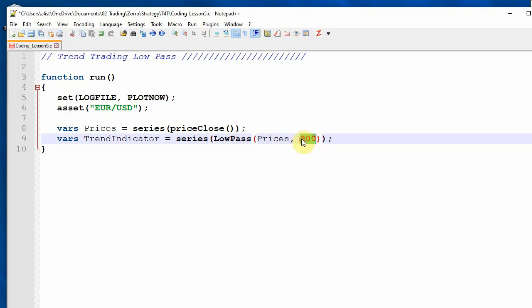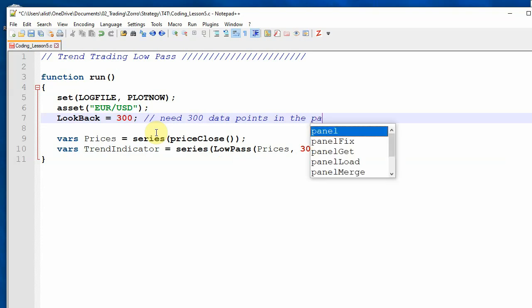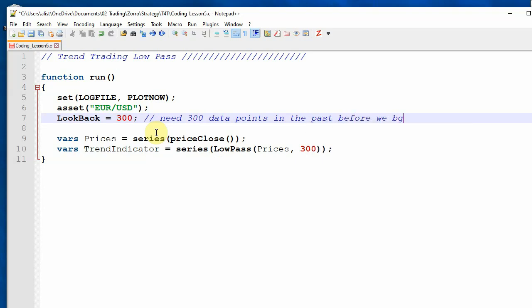Now, because we need 300 pieces of information going into this, we have to tell Zorro something else. So we need to tell it also that before it starts trading, it needs to have a look back period of at least 300. And that's because the length of this indicator is 300 into the past. It needs 300 data points in the past. So we need to tell Zorro that we need 300 data points in the past before we begin. So that means that it will go even further back in time than the initial start date.